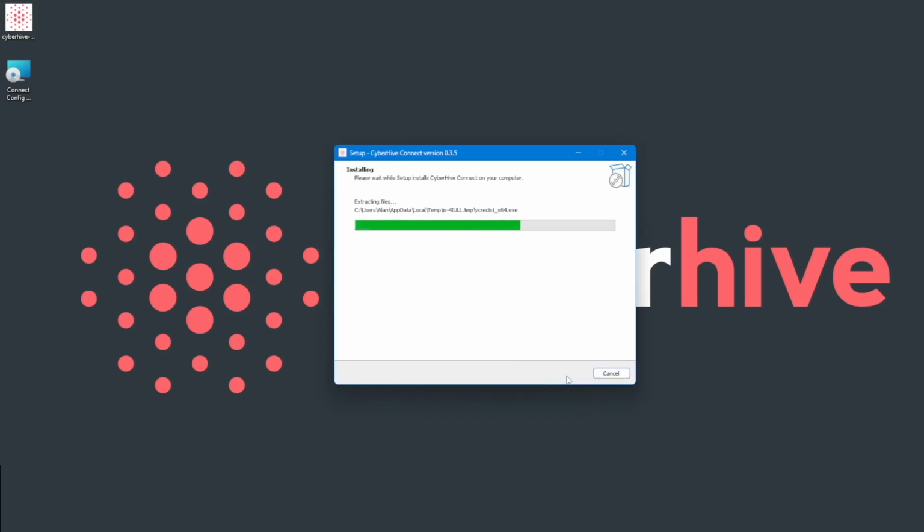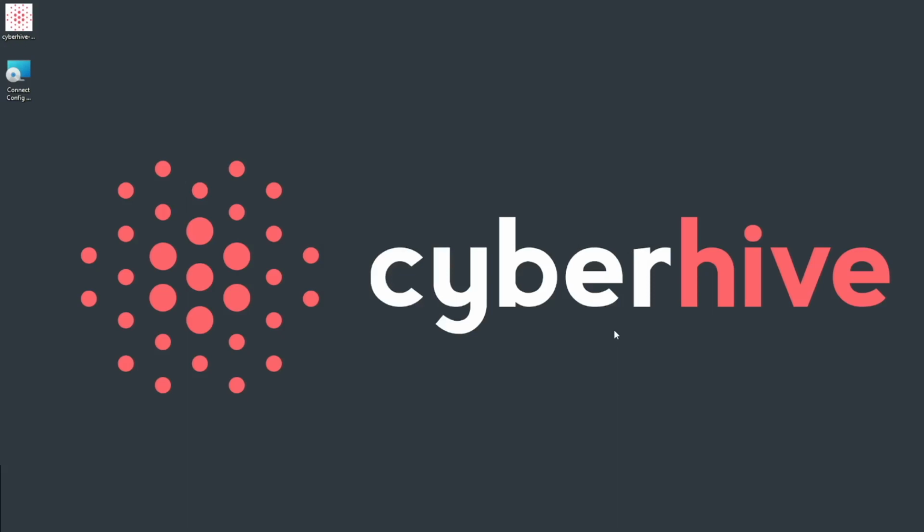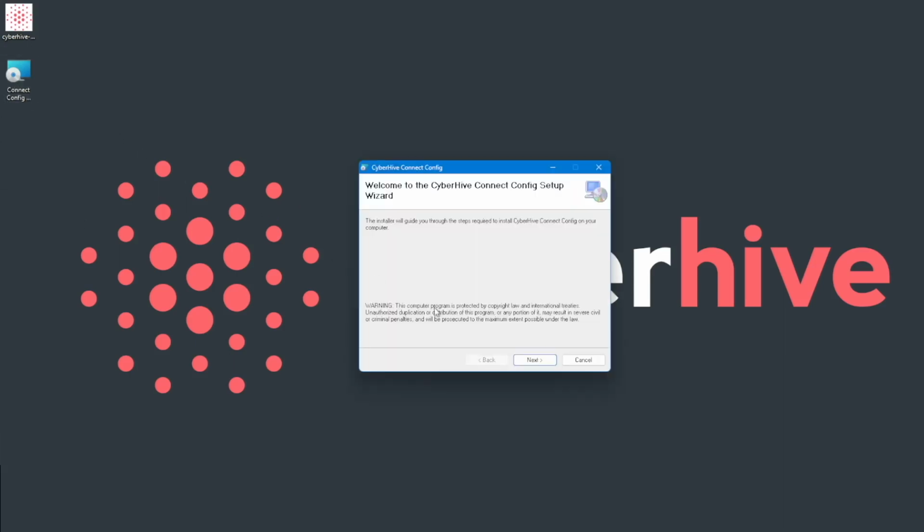We uncheck the View README checkbox and click on the Finish button to complete the installation. The second step is to take the supplied configuration information and apply this to our newly installed CyberHive client software service. To make this really easy, we have provided Zoe with a CyberHive Connect config setup utility, which can also be installed using a wizard.